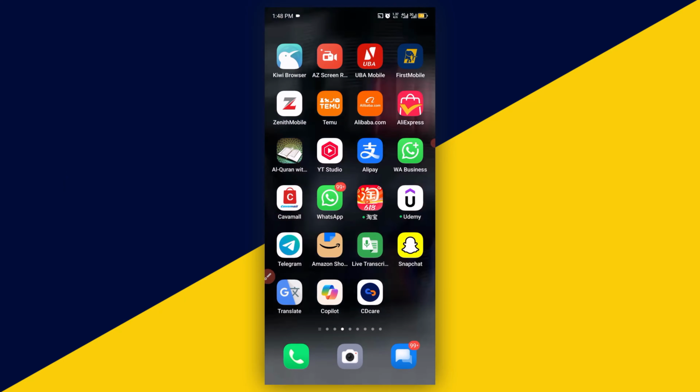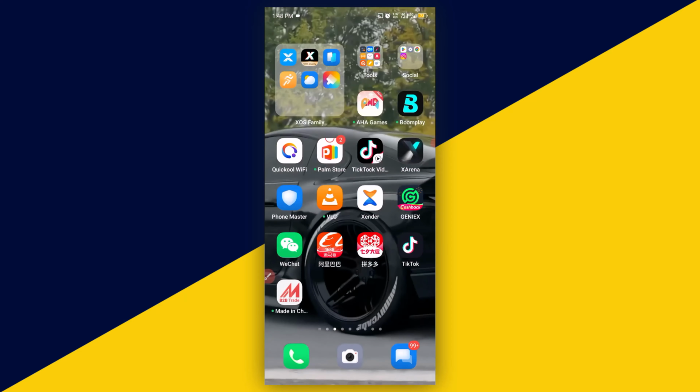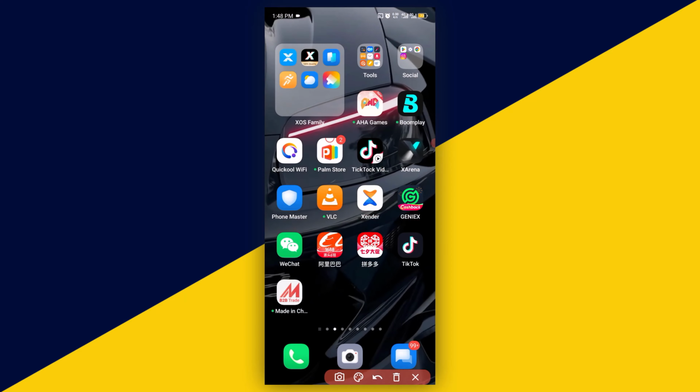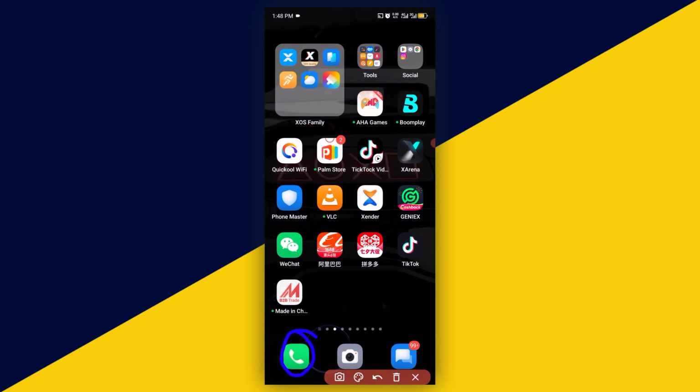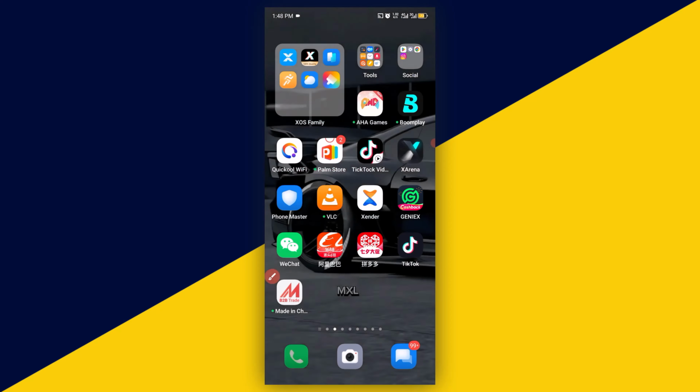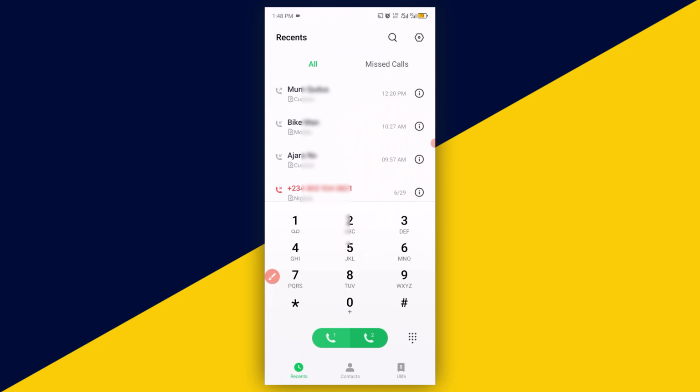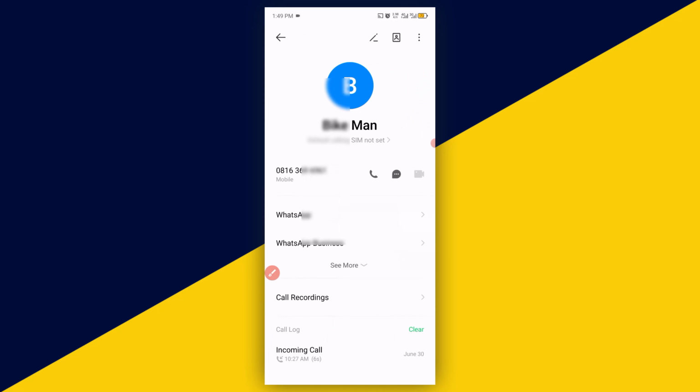So with that being said, let's get started. The very first thing you need to do is to head over to your phone dialer. So I'm going to click on here. The next thing you need to do, let's say for instance, I want to clear call history of this particular contact right here. What we want to do here is to simply tap on this icon right here.